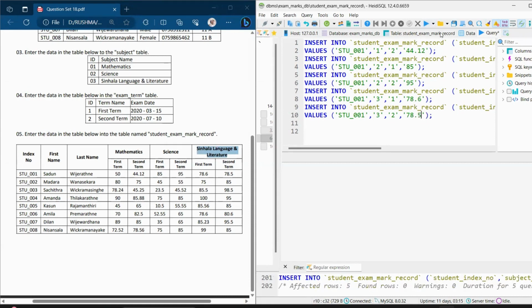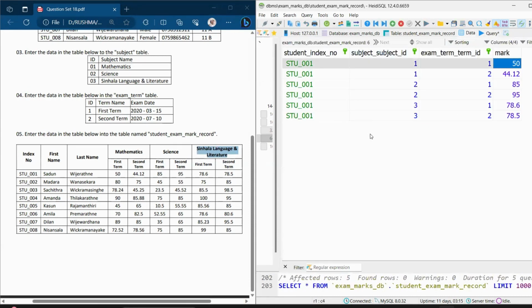So let's execute this, and if we look at the data and refresh it, okay, as you can see, we have all the marks of the student whose index number is STU001. So we have mathematics first term, mathematics second term, science first term, science second term, Sinhala first term, Sinhala second term. So I am going to add all the data into this using this query.